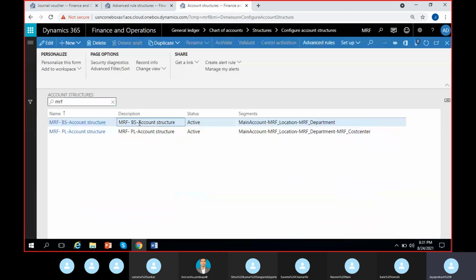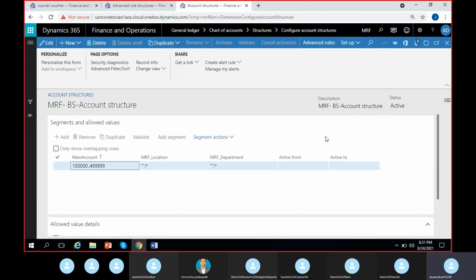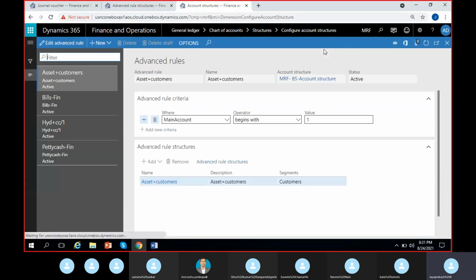Within MRF, I have this balance sheet account structure. I'll open this. I won't click on edit. It is in active status only. I'll just click on advanced rules here. If I edit any rule, it will go to draft status. All the account structure will go to draft status.